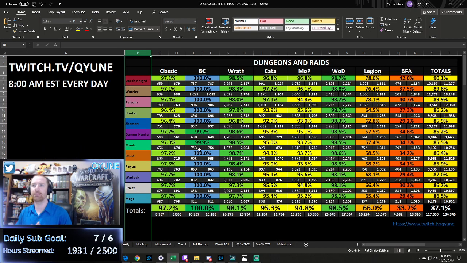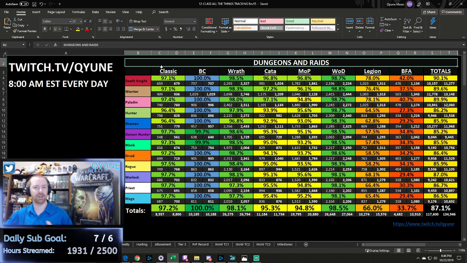The next tab is probably one of the more exciting ones, in the sense that it is Dungeons and Raids. Whenever I first started collecting everything and all the things, I started in a subcategory called Dungeons and Raids, where I would go through, and this tracks your mounts, your pets, your achievements, your transmogs of course, and kind of everything that's attainable within these dungeons.